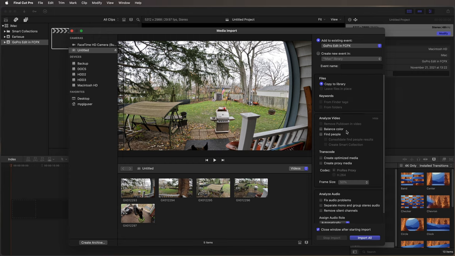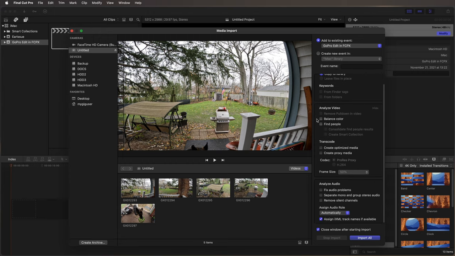And then there is a whole other set of options where you can scan the footage for people, like face recognition, and where you can balance the color before you import it and everything. We just leave this all off and import those files straight to the computer.